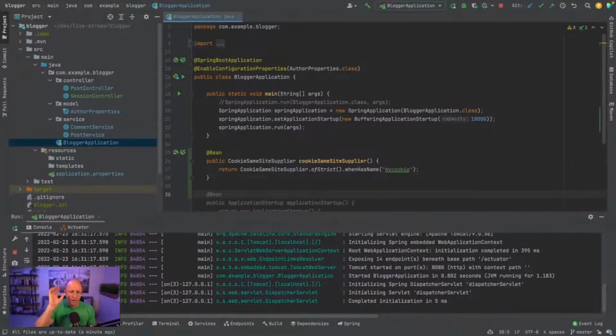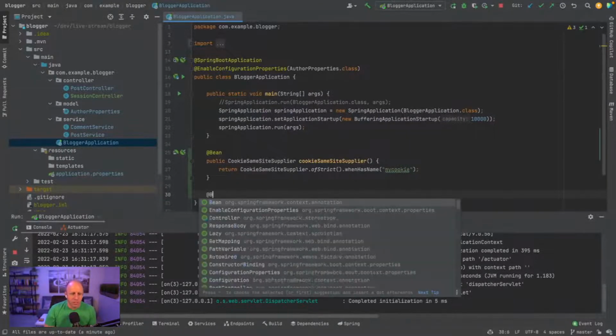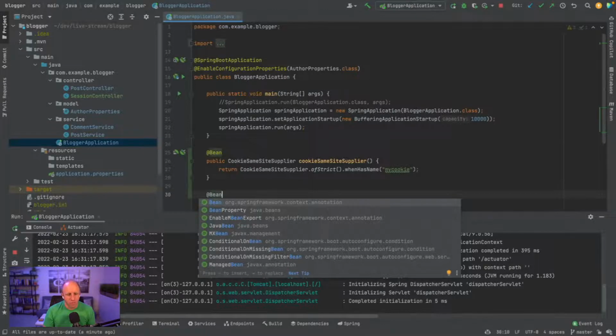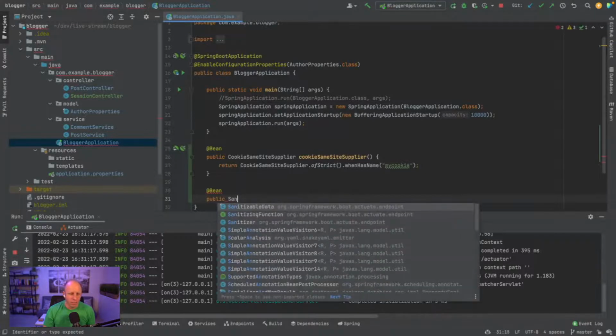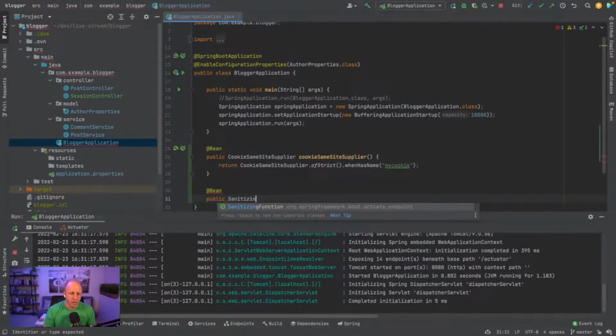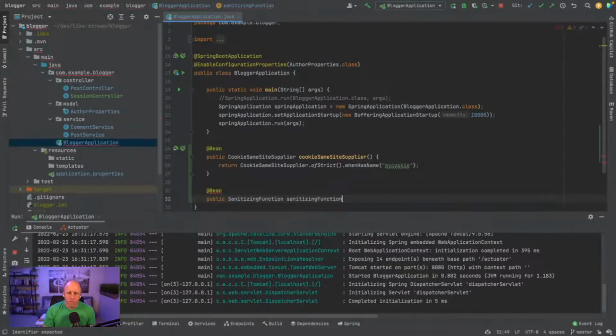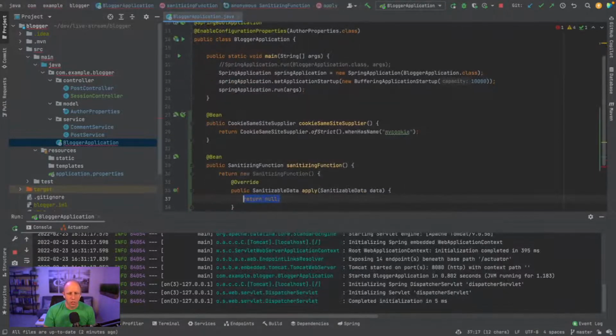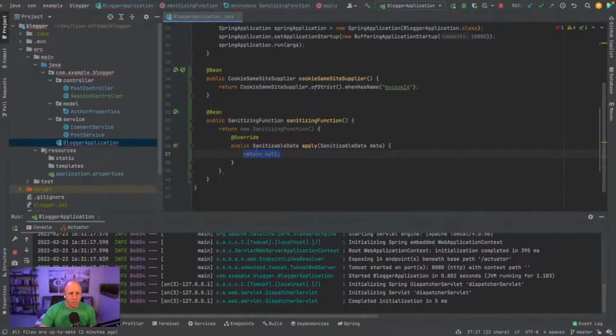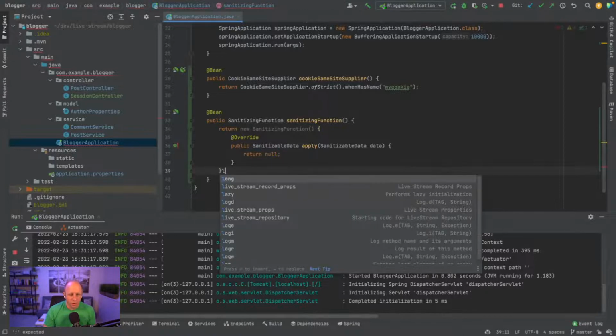So what if we want to write our own sanitizing function? Well, we can in Spring Boot 2.6. So we're going to start with a bean. It's going to return a sanitizing function. And we'll call it sanitizing function. So it's going to return a new sanitizing function. So we'll clean this up in a second.